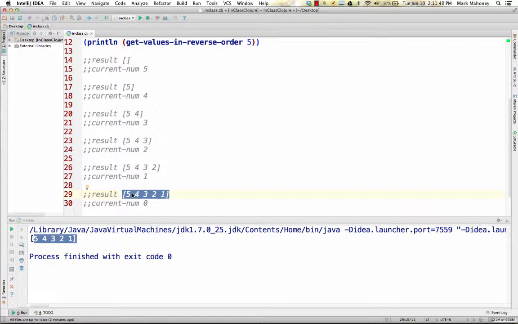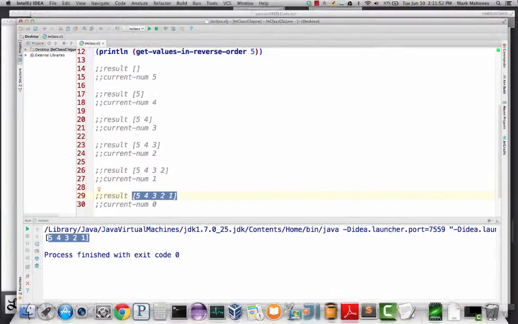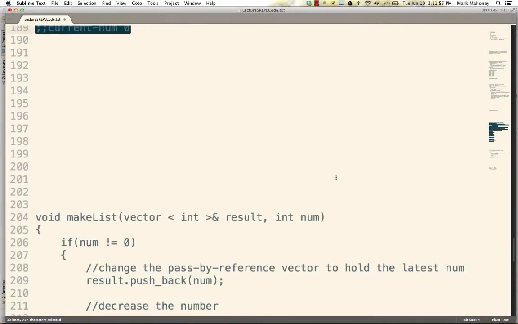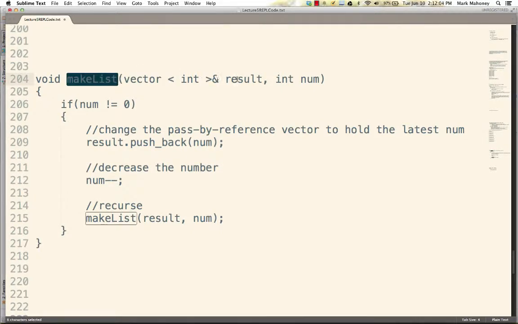Okay, so in C, of course, we could do something similar, but it would look more like this. Have a function that takes a vector and a number, and we just continually push back the number, decrease the number, and then recur again. And again, this is okay. We're passing this by reference, so we're not making copies of the vector, but we are generating stack frames that are getting pushed on the call stack.